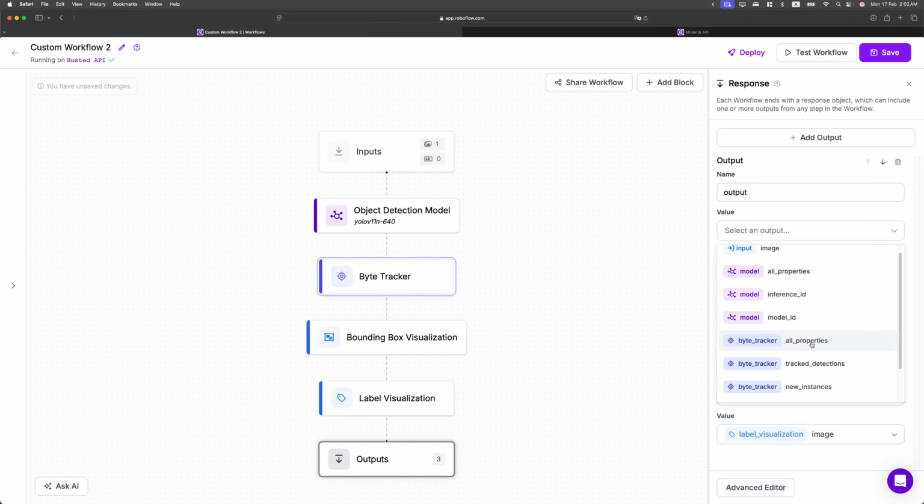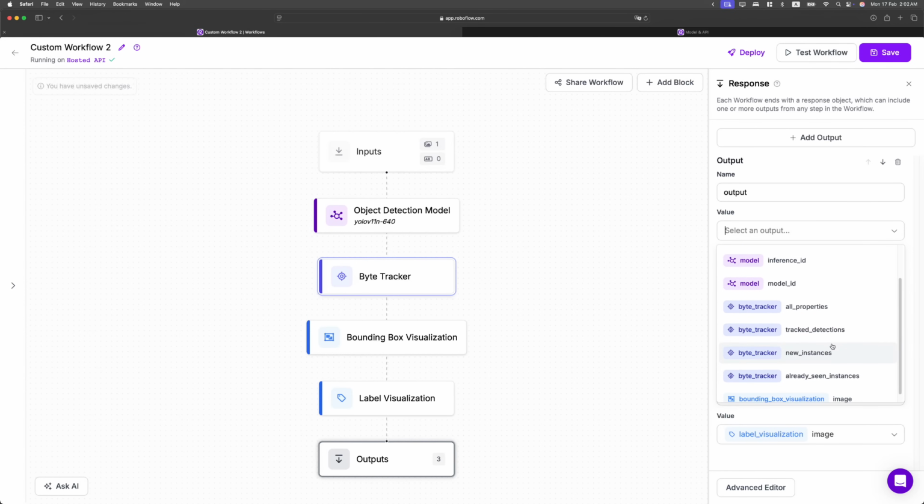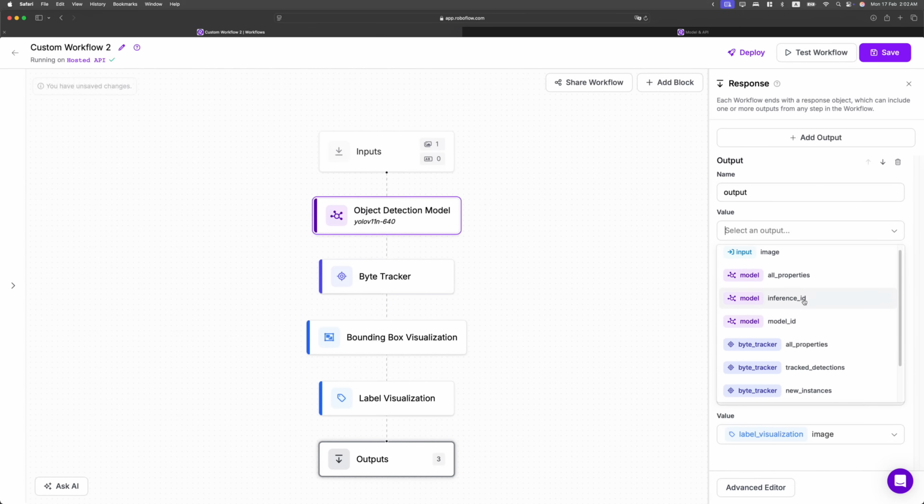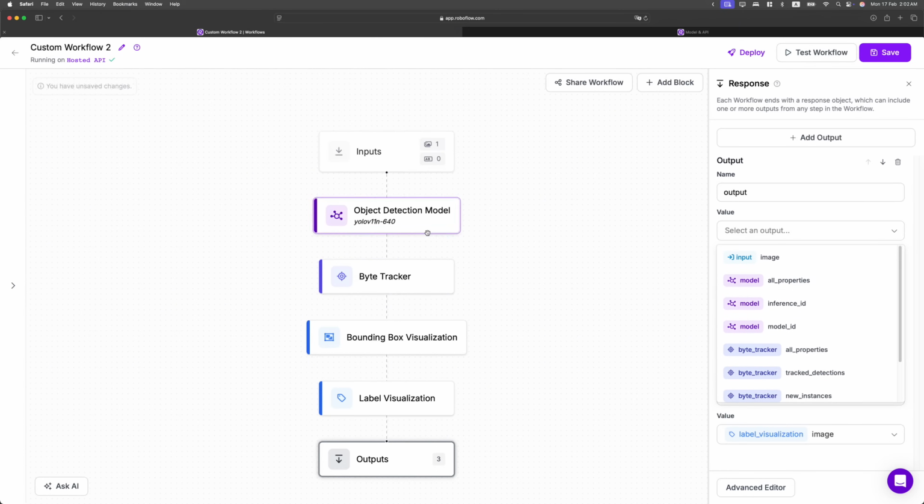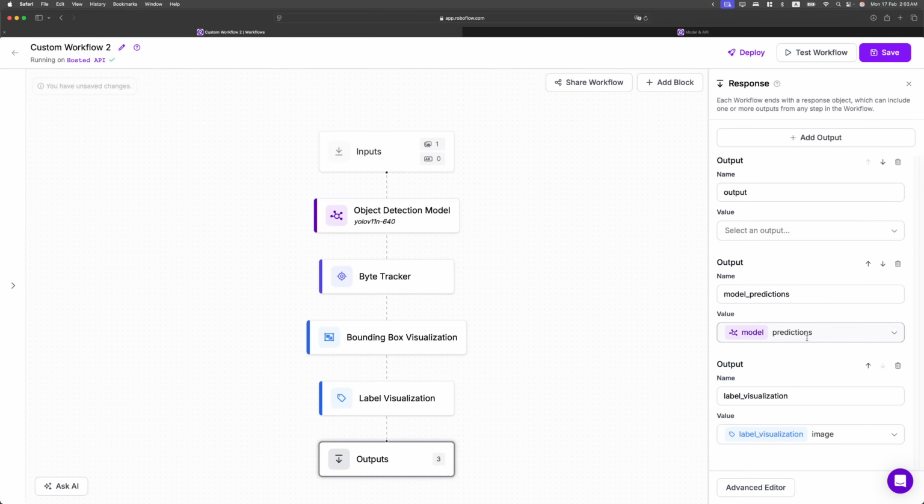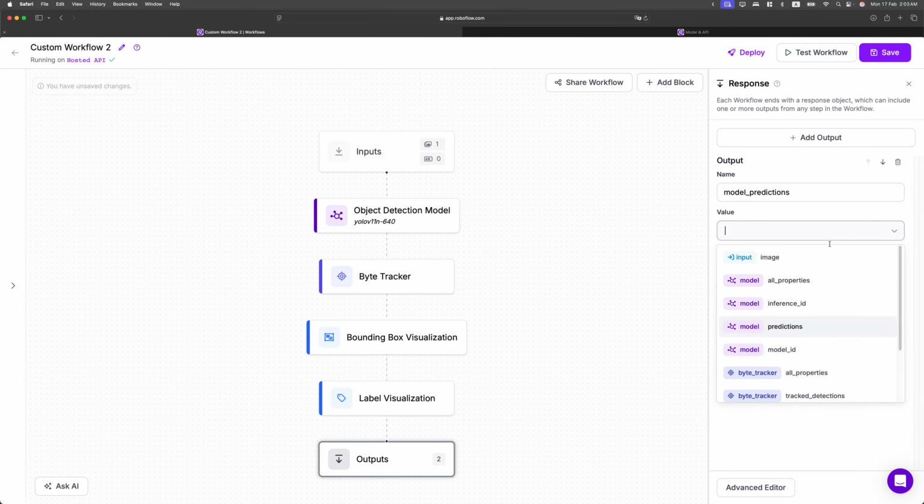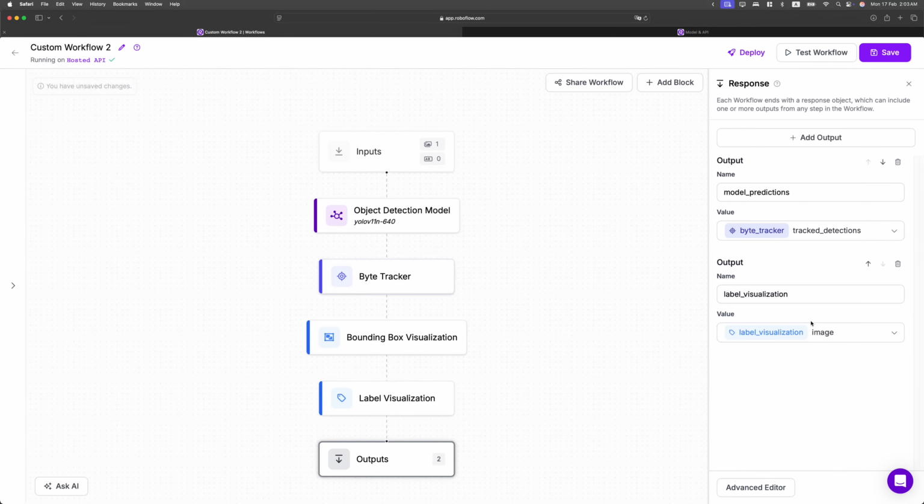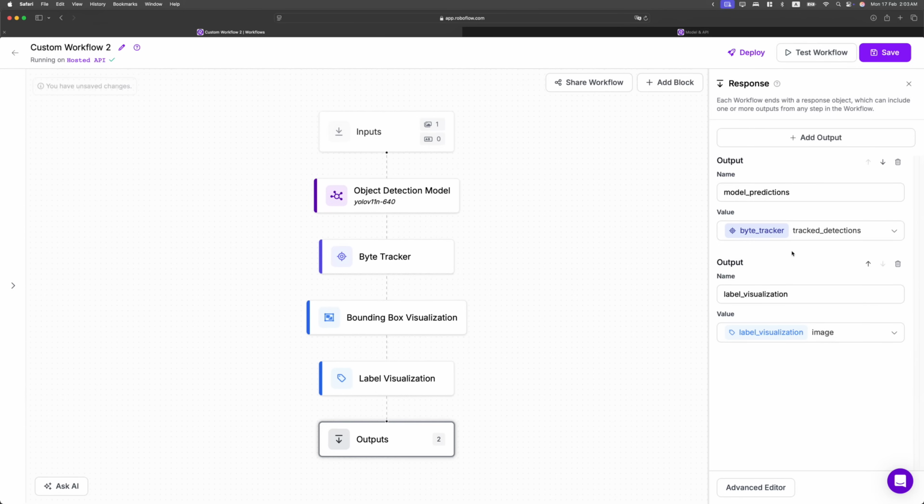Let's say that we maybe want to take all properties, or we only want to have our track detections, already seen instances. So if we are still keeping track of the same objects, we can take our model ID, inference ID, or just all properties from this object detection model. We're not really interested in that. We just have our model predictions and our visualizations. So this is actually the wrong one, because we want to have our track detections. There we go. So now we have a visualization image and we have our track predictions. So let's call it tracked predictions.